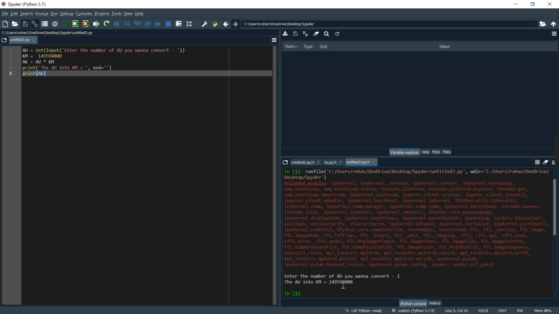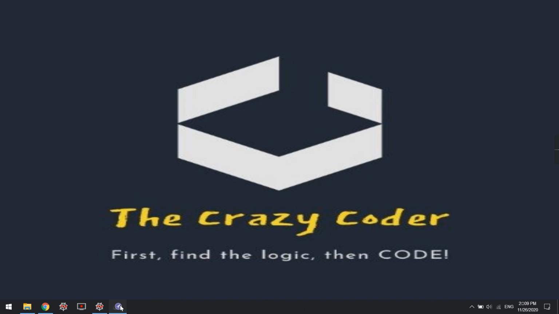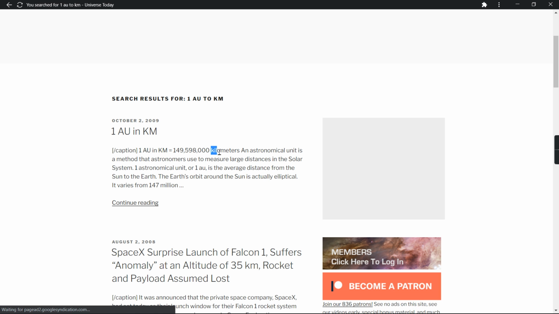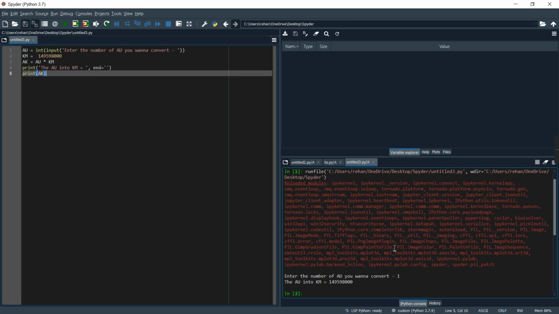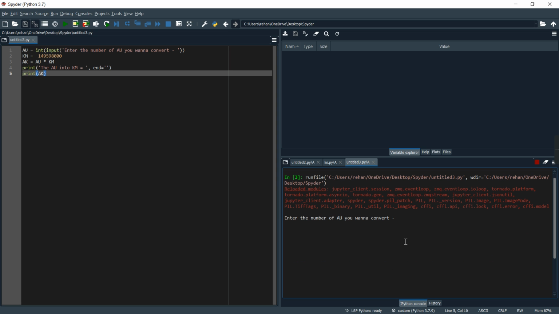So guys, let's match this. It's over here. I'm gonna be using Universe Today for it. Universe Today is a website about the universe, as the name suggests. So basically it's 149598000, and in our case also it's 149598000. So it's actually very much correct, guys. So over here, enter the number of AU you want to convert and the AU into kilometer. So basically if we write a bigger one, 2, so it's basically this.